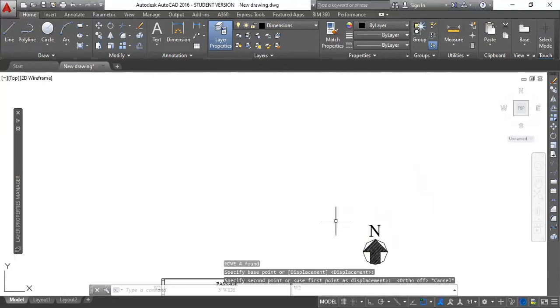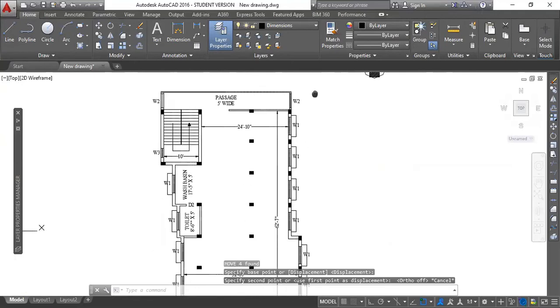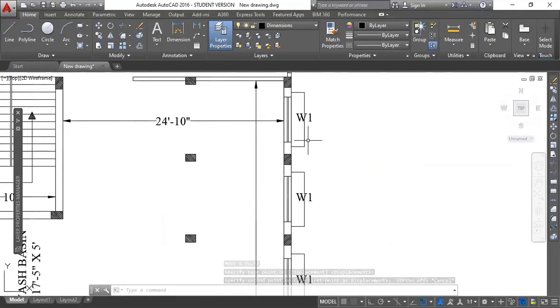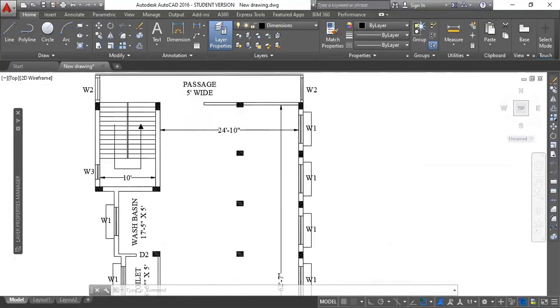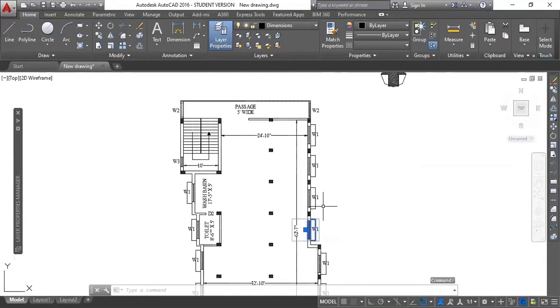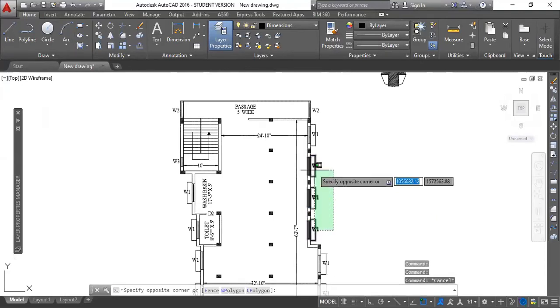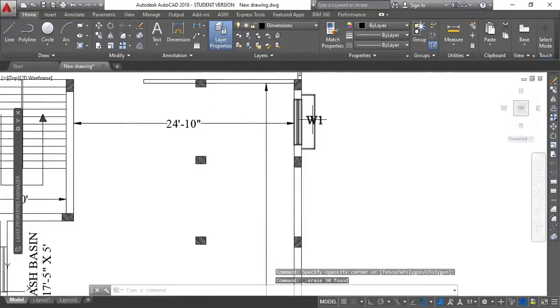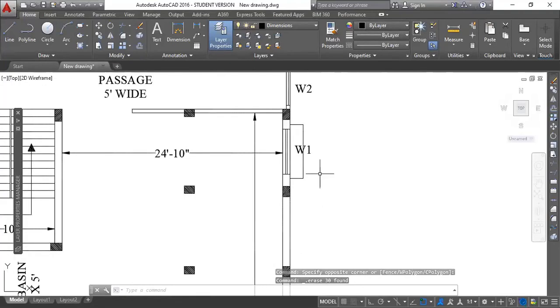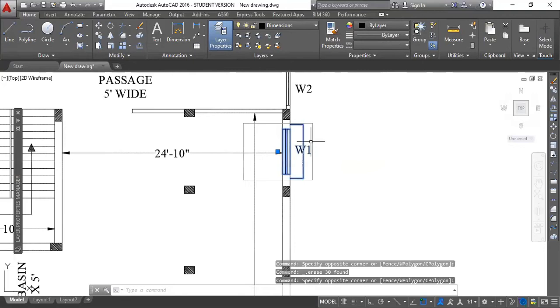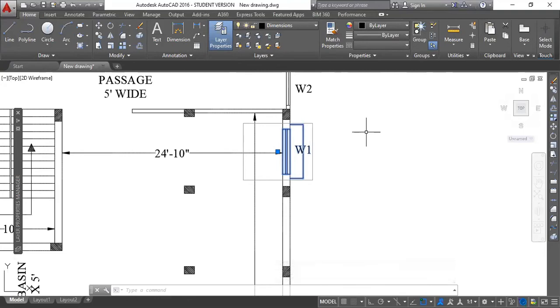And one more important thing I want to mention here, maybe most of you already know this. I have made only one window and I want to copy this. So whenever you are copying or moving something, always use a reference point, because that will give you more precision. So, for example, I want to copy this, CO, enter.